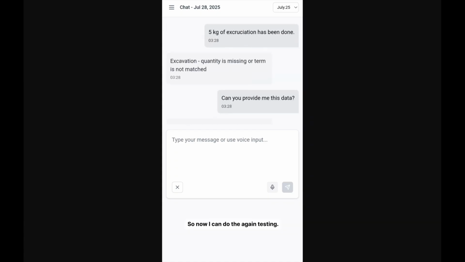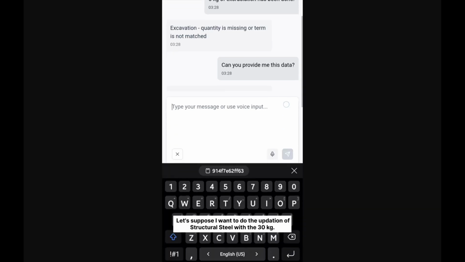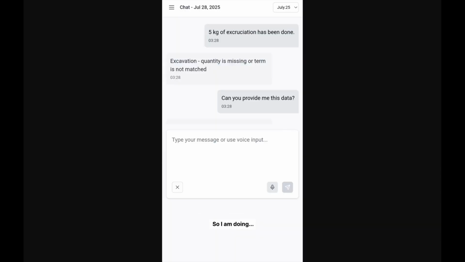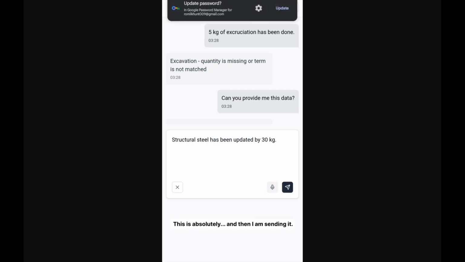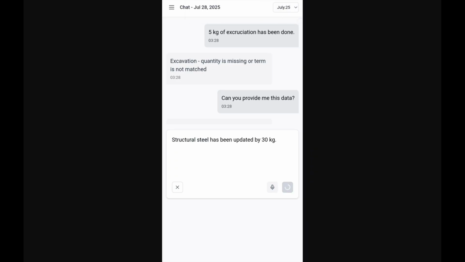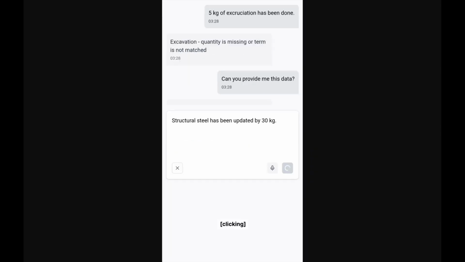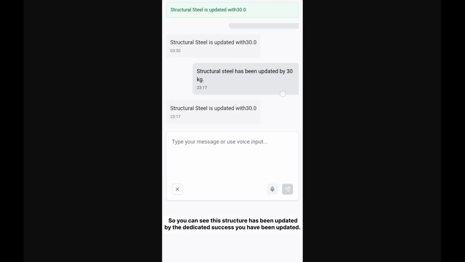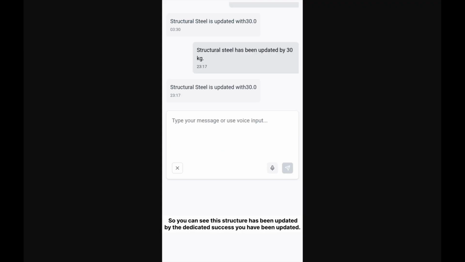So now I can do the testing again. Let's suppose I want to do the updation of structural steel with 30 kg. So I'm doing: structural steel has been updated by 30 kg, this accessory, and then I'm sending it. So you can see structural steel has been updated by 30 kg, successfully updated.